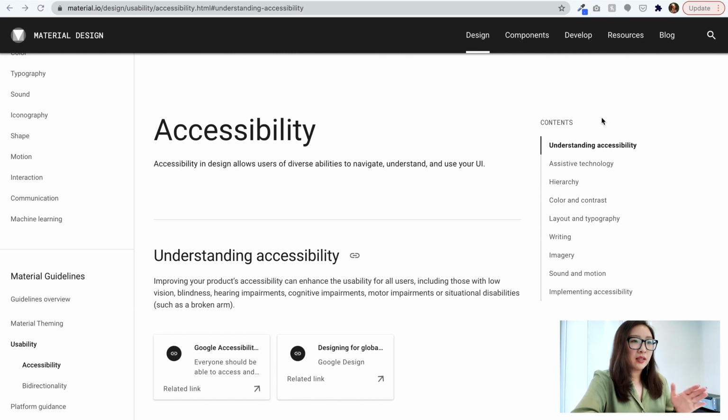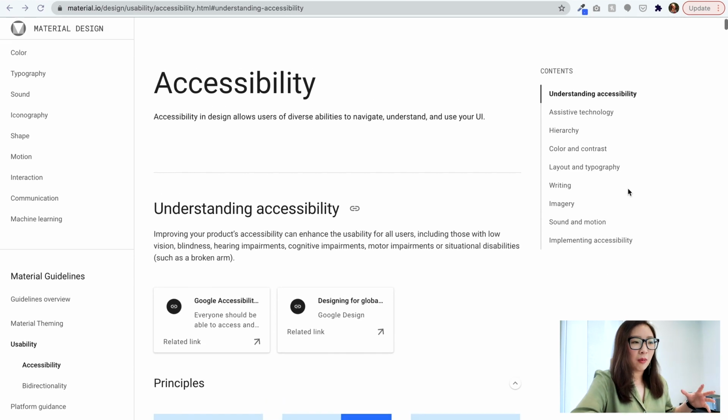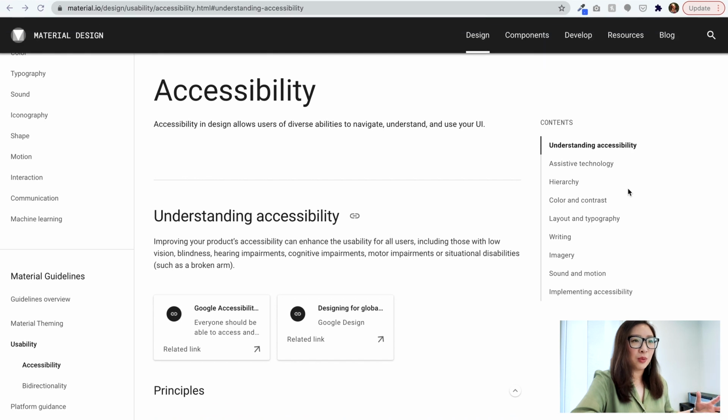Here, as you see on the right hand side, there's an index. It really starts from very basic and simple, easy to understand language to talk about what accessibility is and why we should care about it. Accessibility in design allows users of diverse abilities to navigate, understand, and use your design.